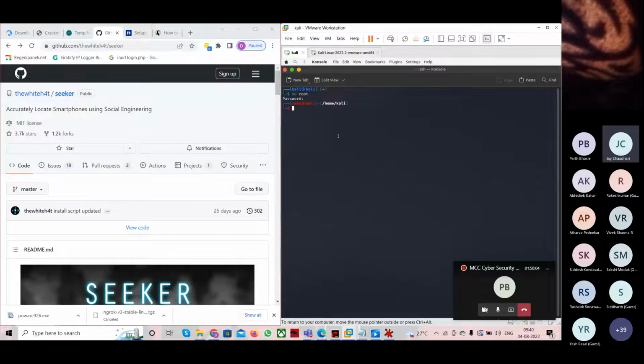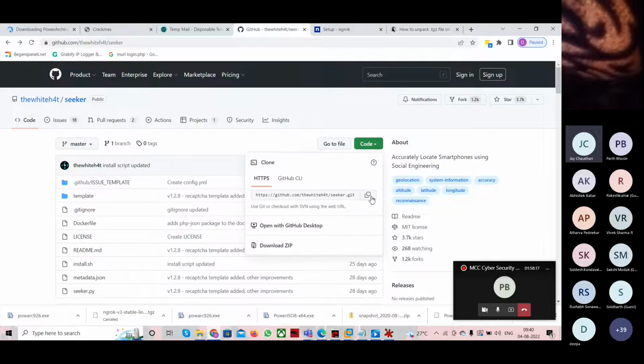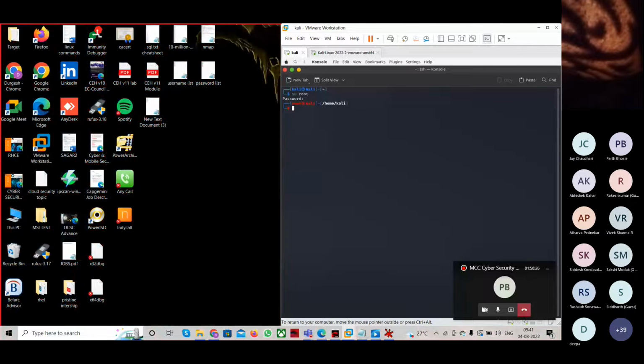Okay, so see this. How can I download Seeker into my Kali machine? Can anyone tell me? GitHub. I have to go to Code, copy this code, and go to the machine. Switch to root user, and what command will I use? Git clone. Exactly. Git clone, and here I will paste.